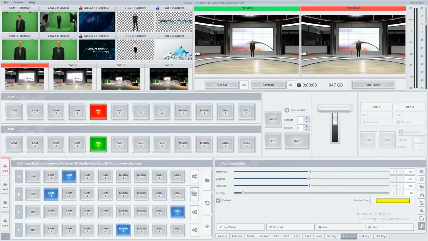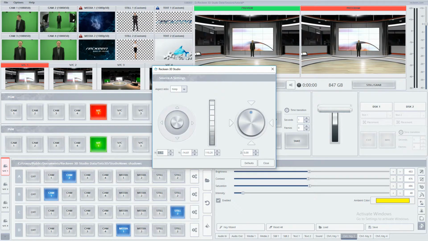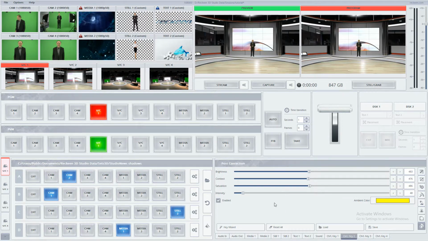As you have seen, keying is really easy. I invite you to test Chroma Key several times to be able to use it freely and in an advanced way.